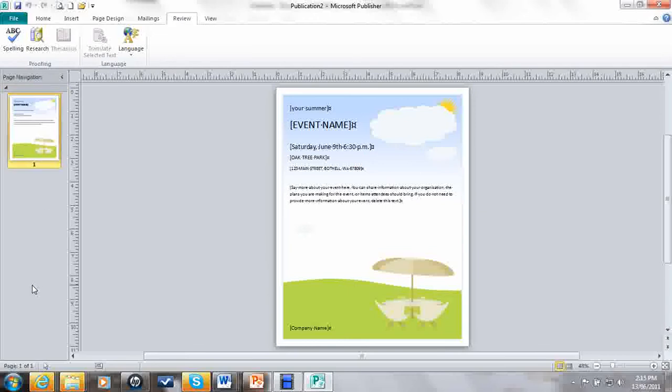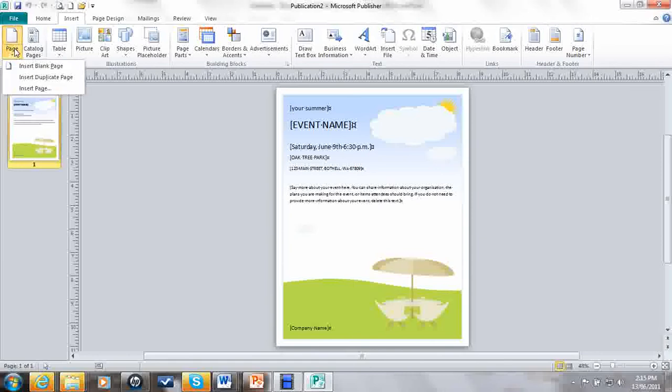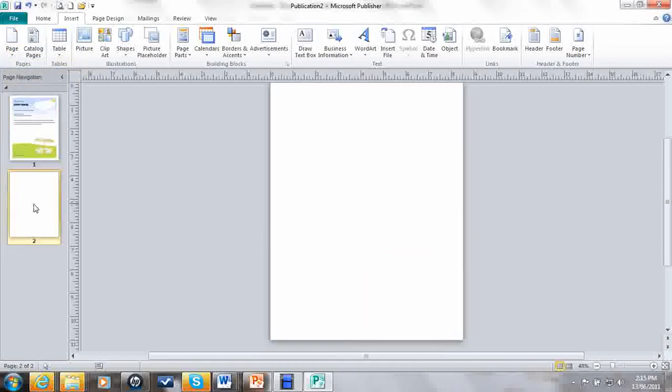So we have our pages showing here, so we've got page 1 of 1. If I come in Insert and put another page in, I've inserted a blank page, so now we can see that it's 2 pages. It looks very much like PowerPoint, how PowerPoint has the different slides and we can see them along the side there. Now Publisher is doing the same. So we can see I've got page 2 of 2.